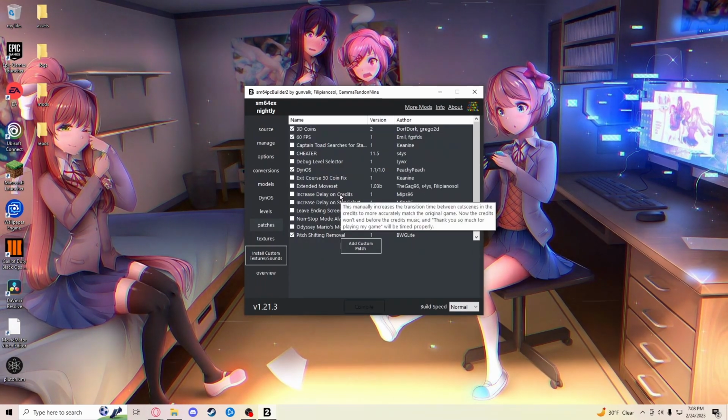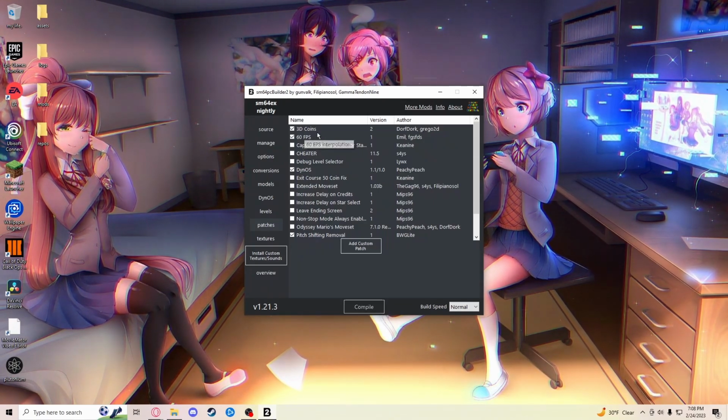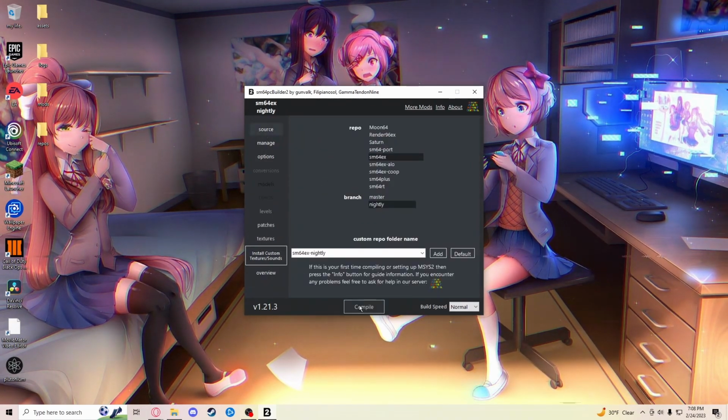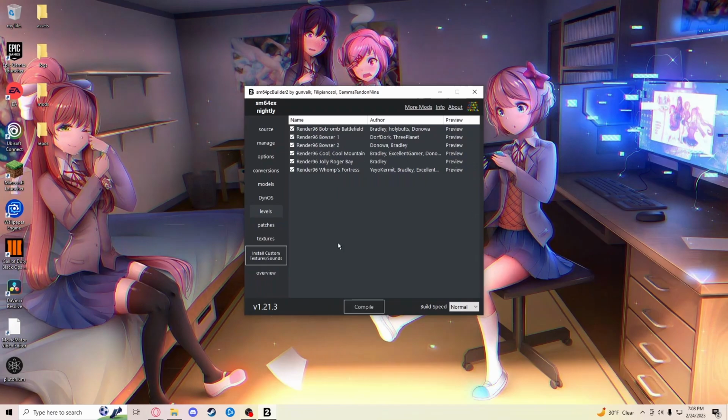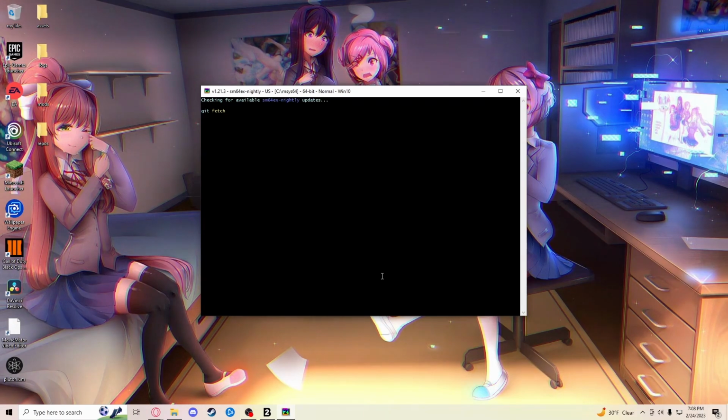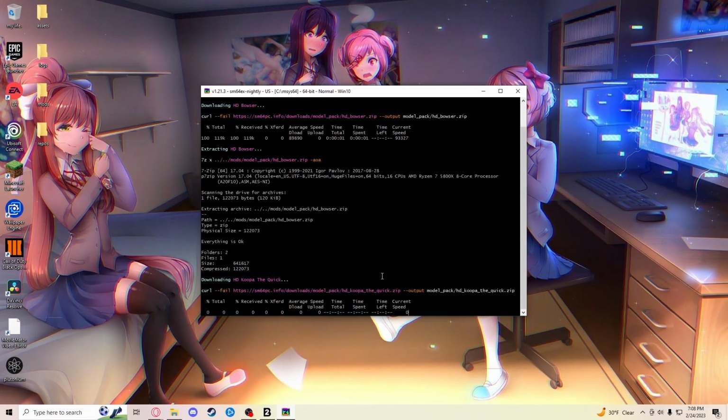But yeah, you could just add in those custom patches that'll enhance your game too. I really recommend turning on 60 FPS so it doesn't lag or crash on you. And we don't really need to do anything else because everything is in here. We could just go ahead and click on compile, and this will compile the game to be made. And it shouldn't take long.